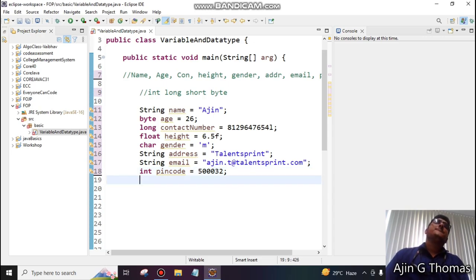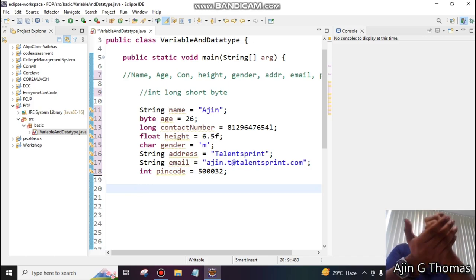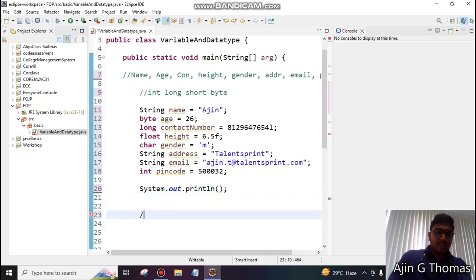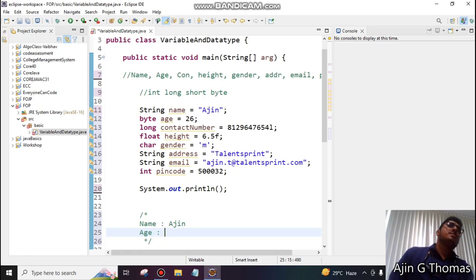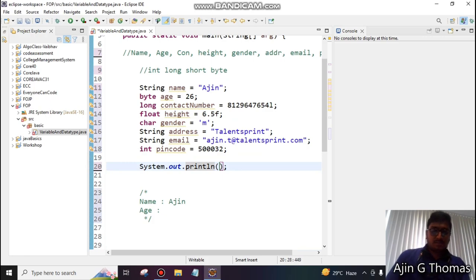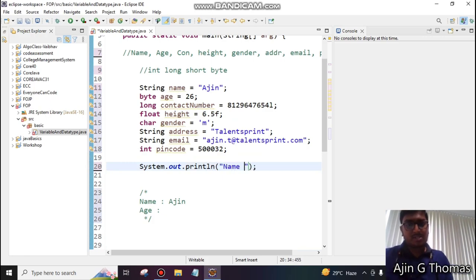Correct? Then how can I print all the data? We preserved all the data in our variables. So we can use those variables in any operation. To print the data, how can I do it? System. My concern is I have to get the data in an order of name, then value, again age, then value. So how can I get this order? Double quotes, name, space, colon, space.